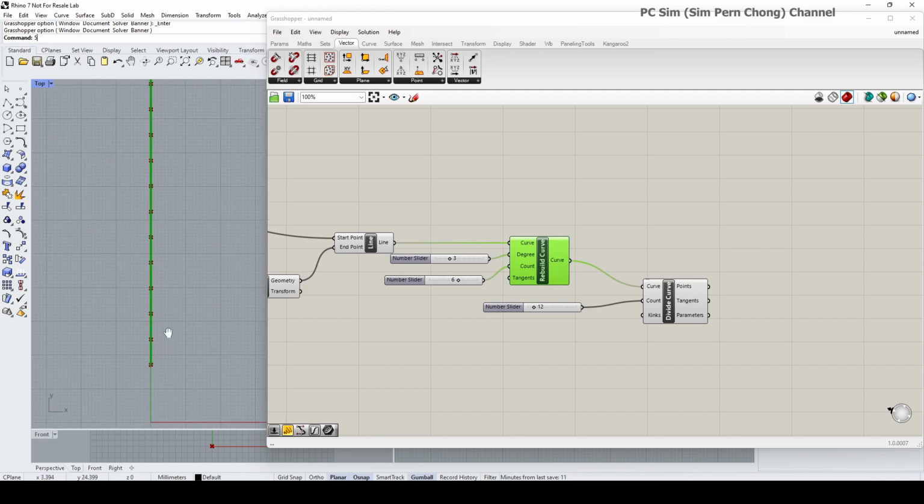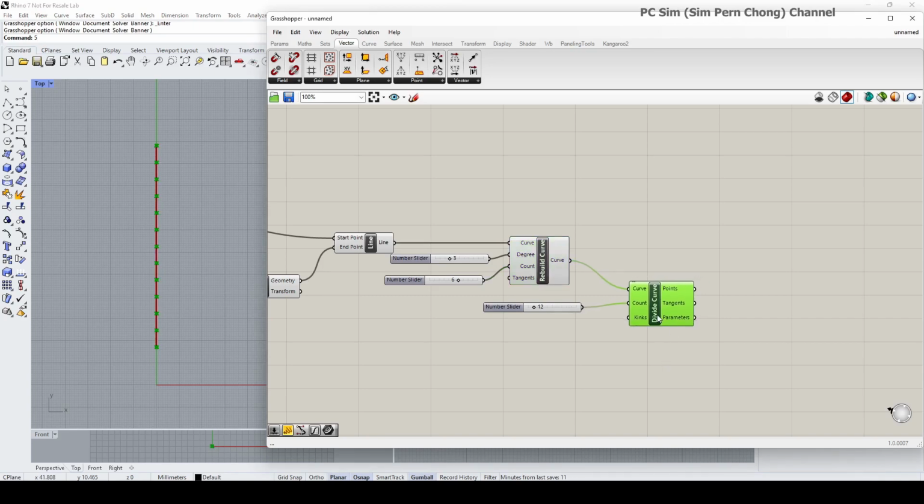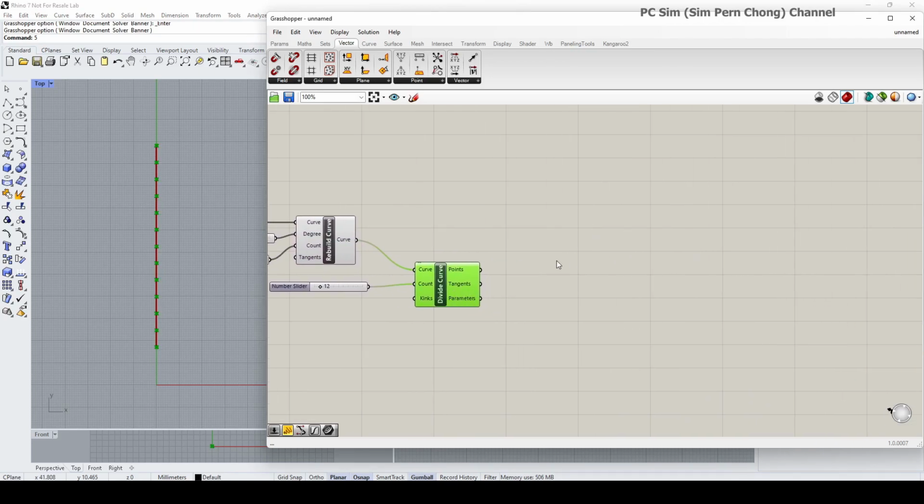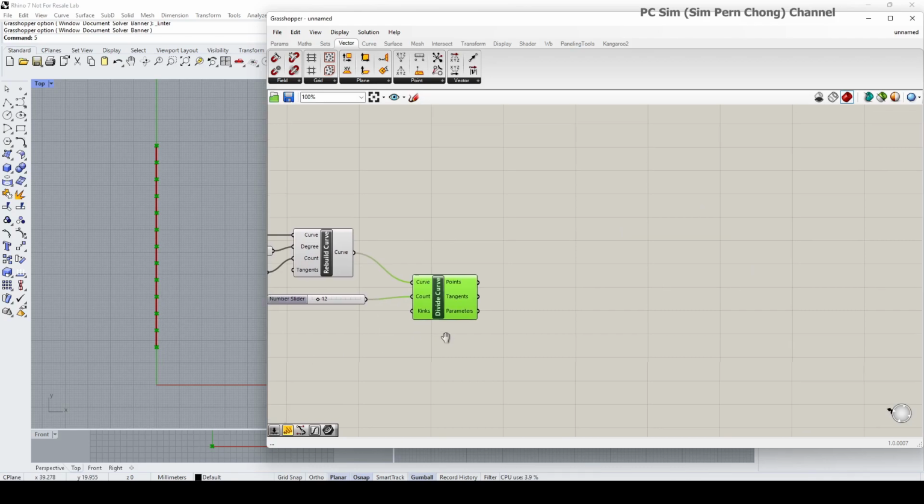However, what I want is to have points that are either converging or diverging from a corner. So what I'm going to do is to create additional definitions to control the distribution of the points.